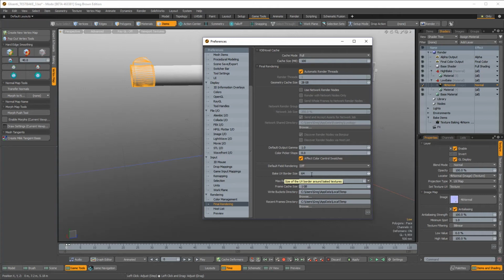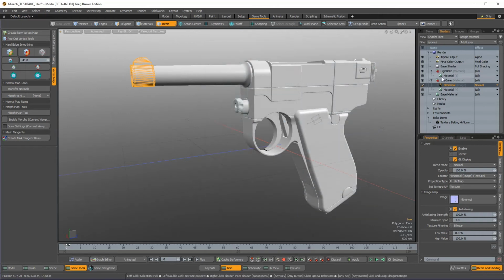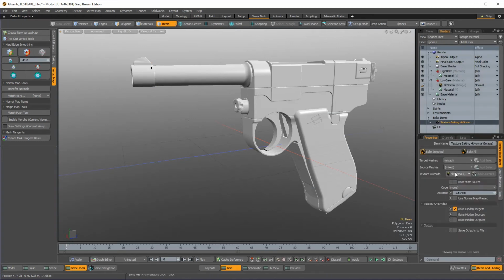When two islands start to cross each other, when the UV border size gets expanded, they terminate at directly 50% in between. And so this will make sure that your bakes come out much better, much cleaner. Now, once I've added this image here, I do have to visit my bake item, and I have to set my texture output to be that image, and also, of course, the effect needs to be set to normal.